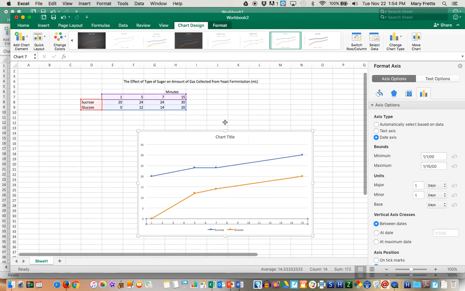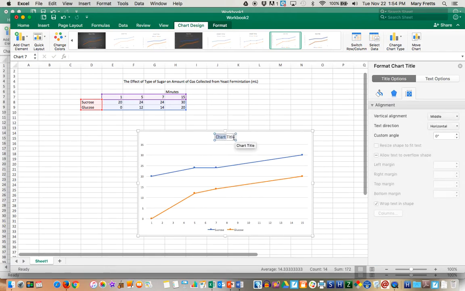Then you want to do all the things you need to do for a good graph. First, give your graph a title. I like to number them: Graph number 1, effect of type of sugar on the amount of gas collected from yeast fermentation. Again, this would be an average amount of gas. We might have done 5 trials, and this would be your average.